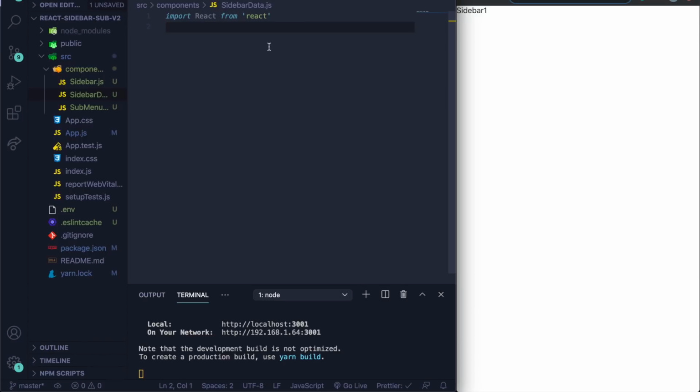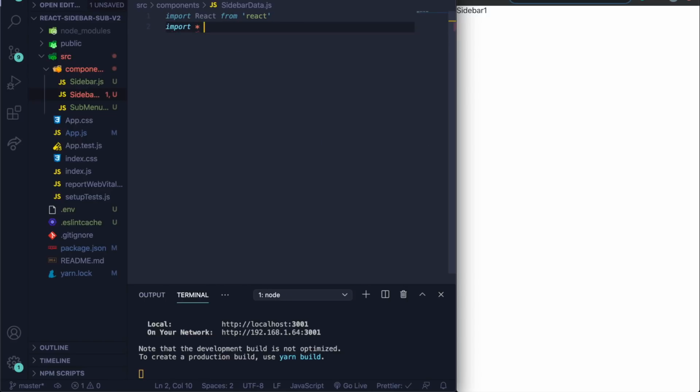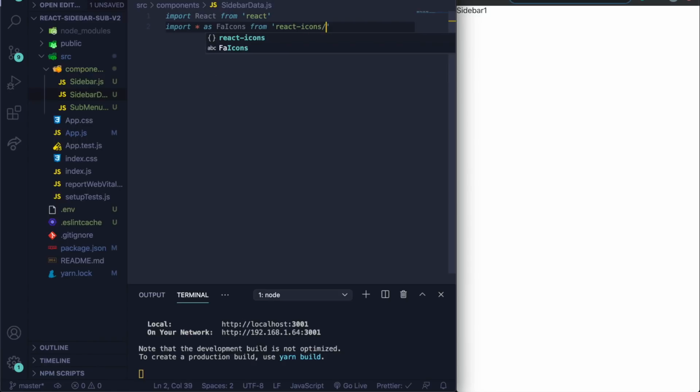If you've never used it before, think of it as a way to import a lot of different icon designs without having to manually download them or add a custom CDN or link on top of your HTML page and whatnot. So here, a cool trick is you can just say import star as, and then you would name this. I'm gonna call this one FA icons from, and then I'm just say react-icons/fa.